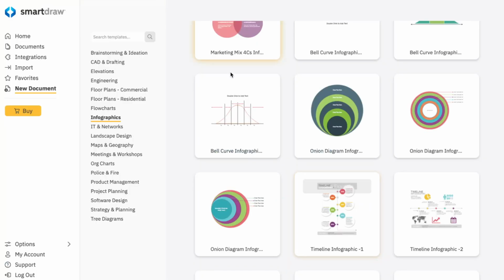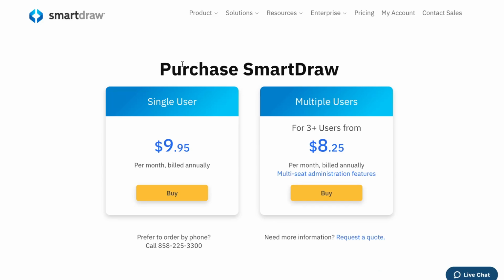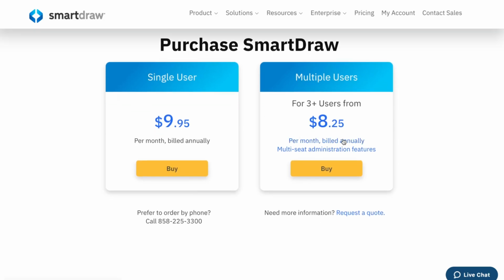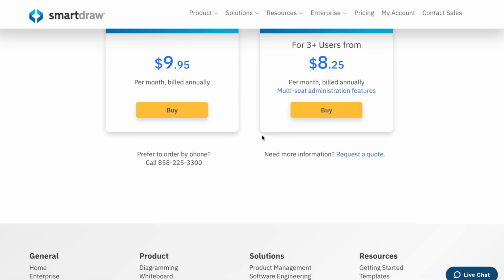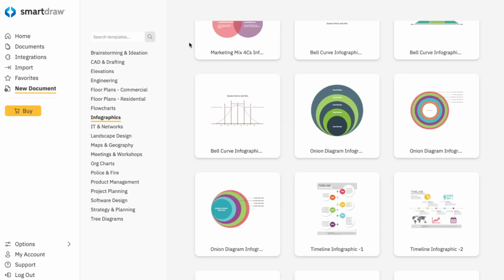Let's open their pricing plans from the main page. Let's go to pricing, and as you can see, we now have two plans. So single user $9.95, or multiple users for 3+ users from $8.25 per month, billed annually. So in this case, if you are just a solo guy, you can buy this plan. If it's multiple, you now need to use $8.25 per month. And as you can see, it's not that convenient.